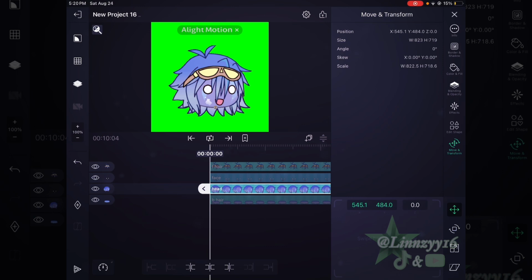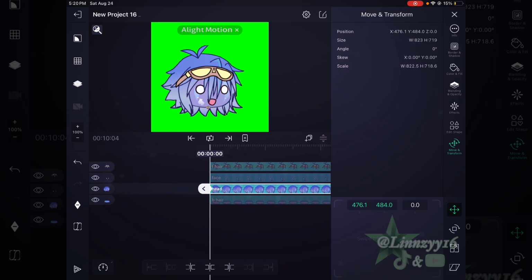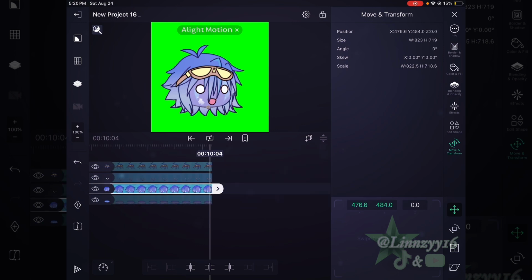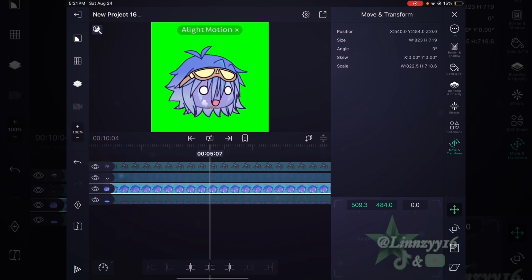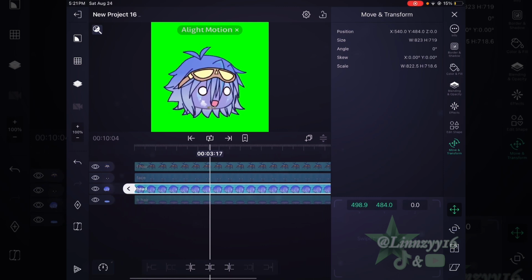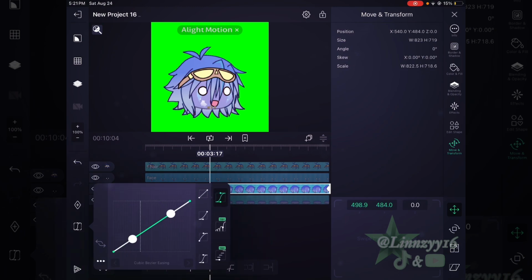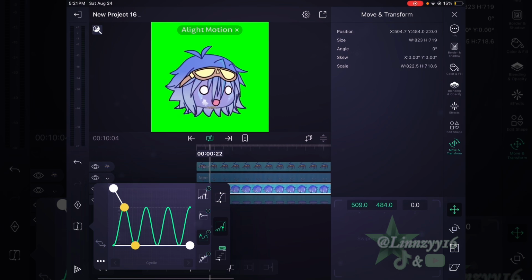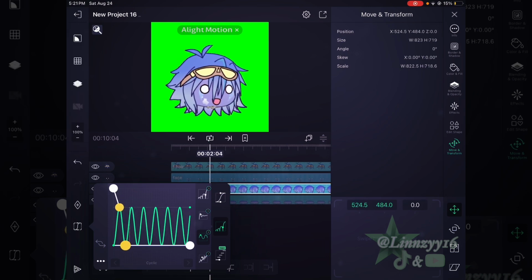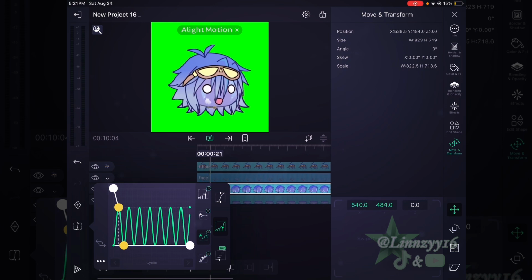Now, you're going to go to your movement tool, add a keyframe at the start, move it over here, then use the arrows at the top to go from side to side. Pressing this one will go to this side, and pressing this one will go to the other side. So add a keyframe at the start and end, and move it like this. Then click on Graphs, and use the graph cyclic. And then just adjust it to where you think it looks good.